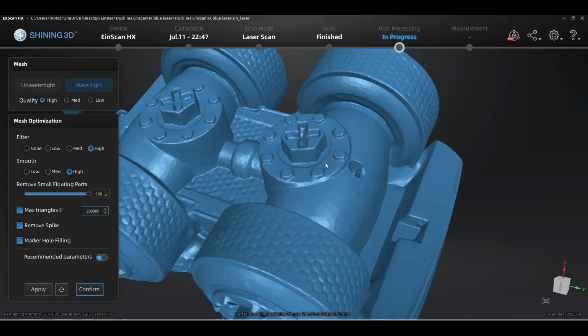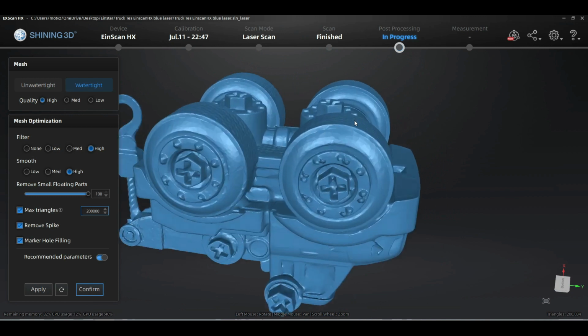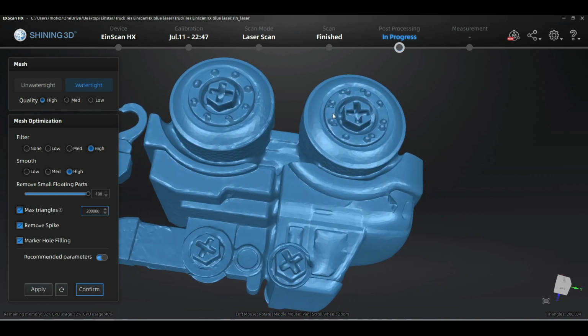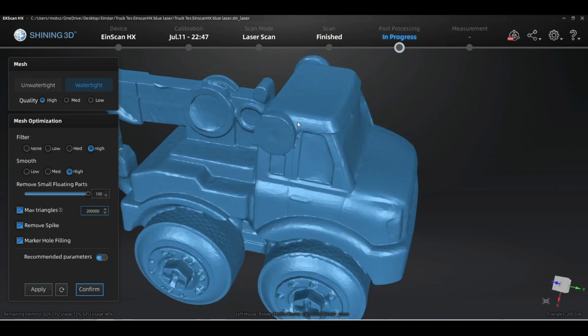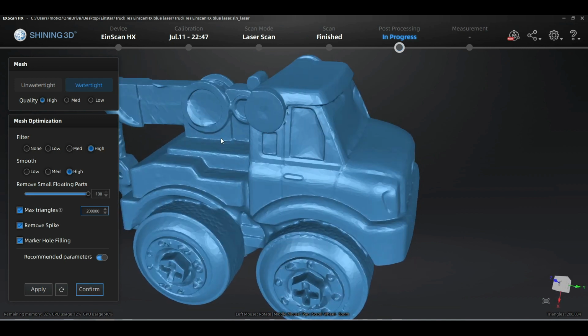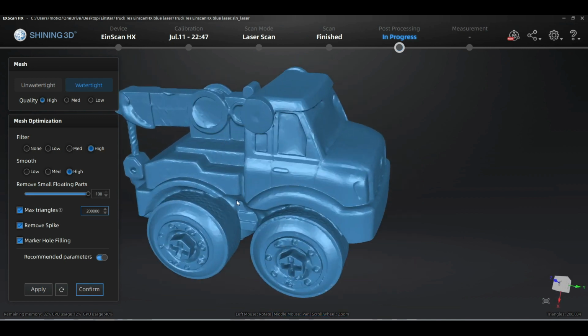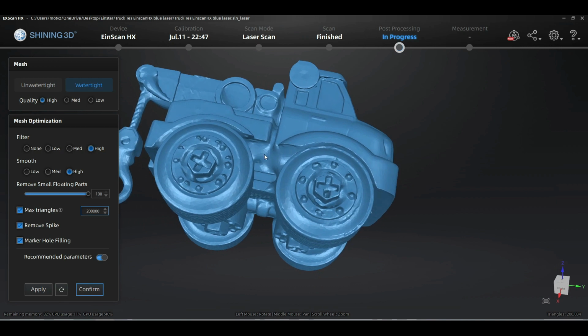Here are the final results. As you can see, there is a lot more detail. You can see the thread on the wheels. You can see all the nuts and bolts, and you can even see the windings on the steel cable on the back of the truck there where the hook attaches.